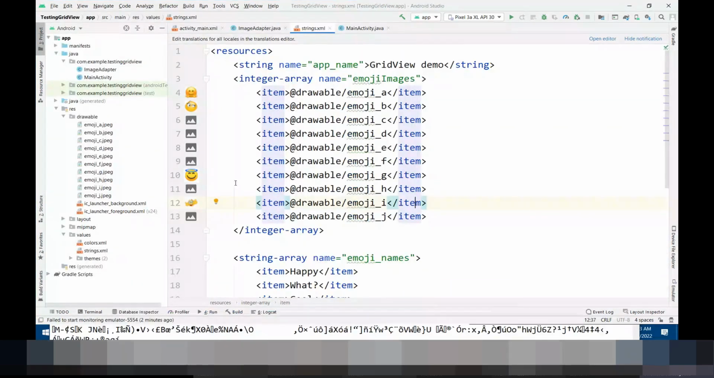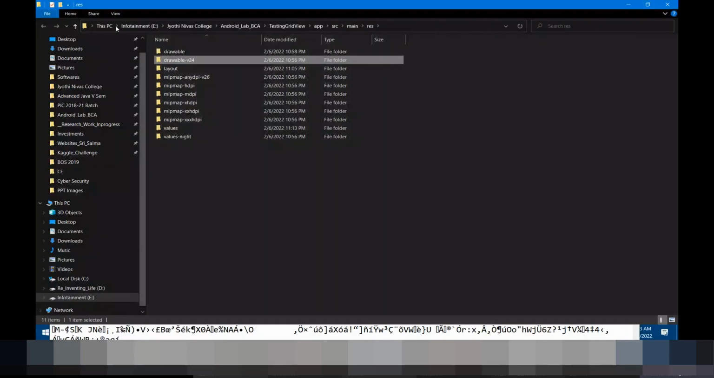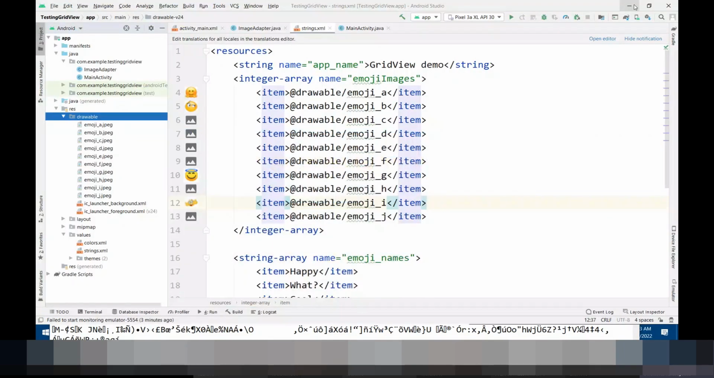Here, now all those images have to be copied into the drawable folder. If you don't know how to do that, you just right click on this drawable, select show in explorer, it will open the window, and here open the drawable folder, and here you have to paste all the images. Okay, now each image is given a name. When I'm giving the name, I'll make sure that no capital letters are used, only small letters, and maximum I'll use the underscore symbol also.